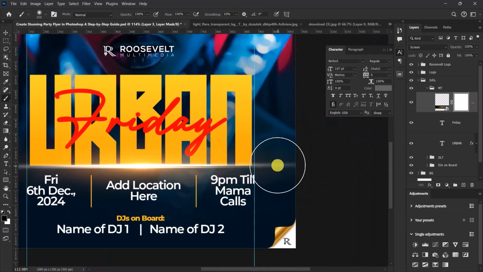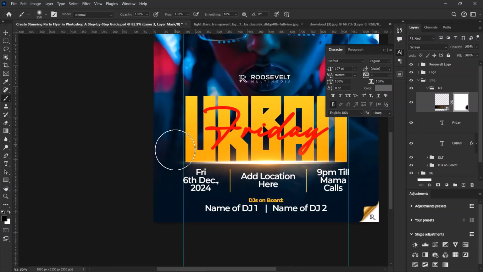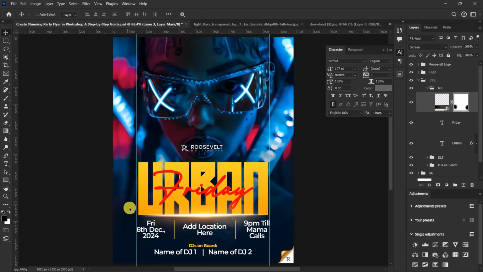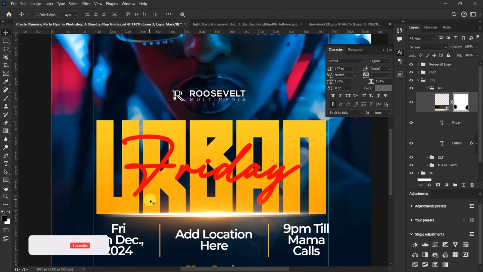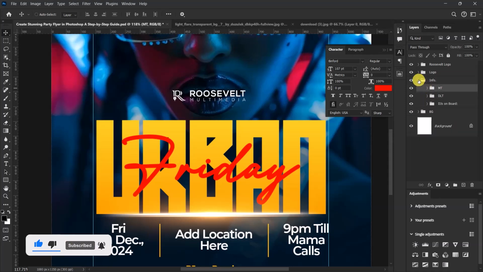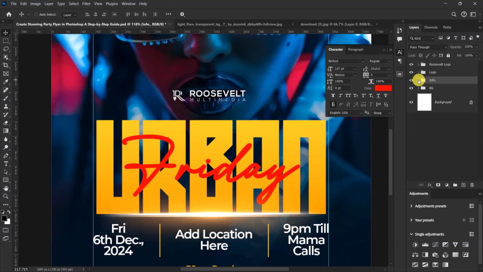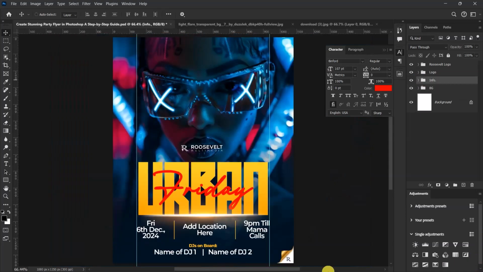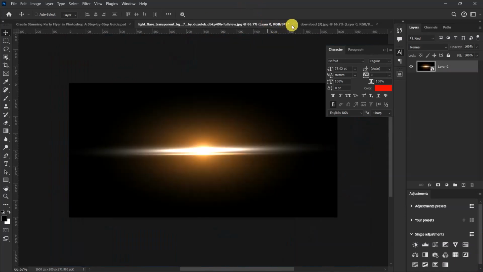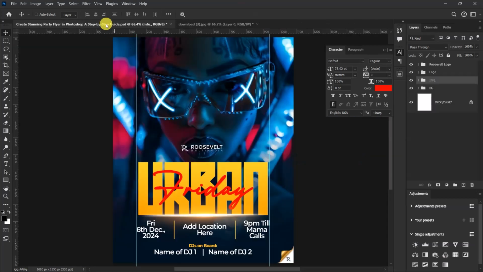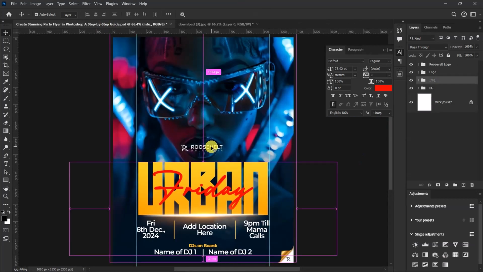Now let's clean it up. So I think something like this is okay. Nice. So now we've added some light flare to our main text. Now you can close the main text group and close the text group as well. Let's delete the light flare over here. We're almost done with the flyer.